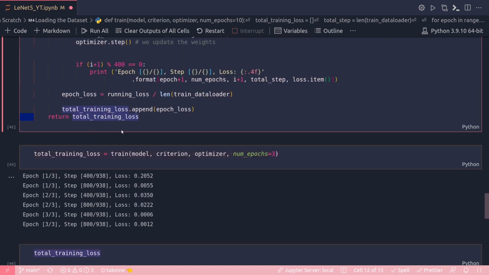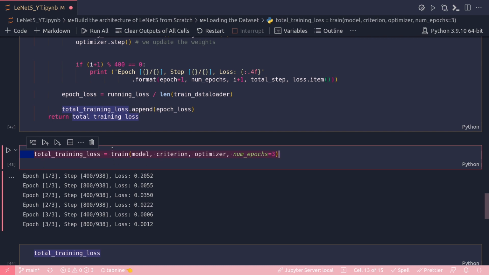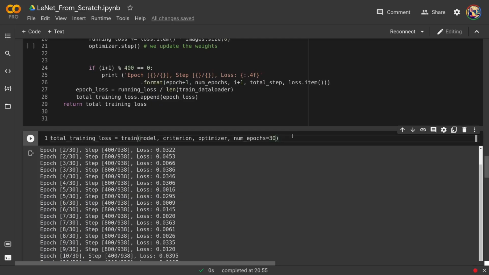And then I just have to invoke this function in the next cell. So I call train, and to that I'm passing my model, which has already been defined, criterion, optimizer, and the number of epochs. Initially I was training for 3 just to check that it's working, and then I trained for 30. So that's pretty much all you have to do to get the result. Now I ran this in my Colab, so let's go to my Google Colab and check the result.